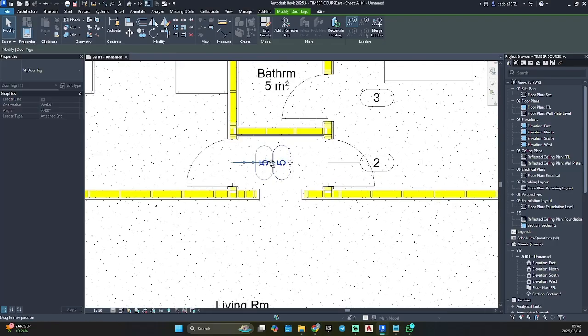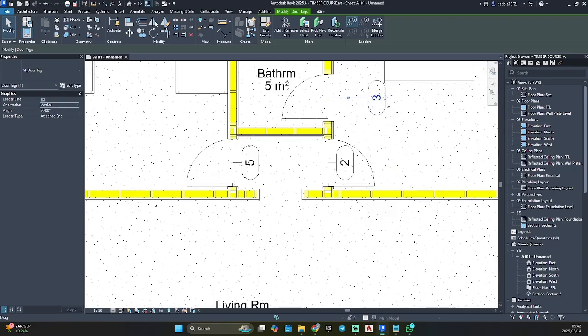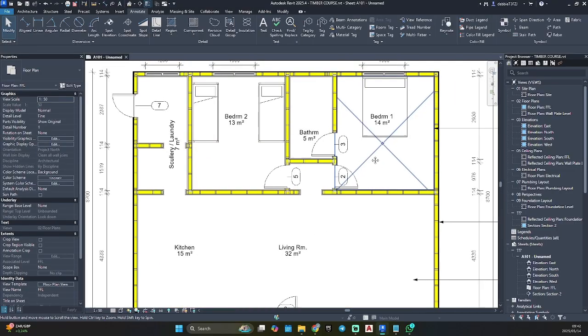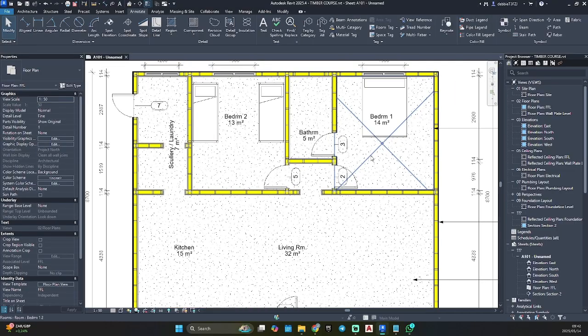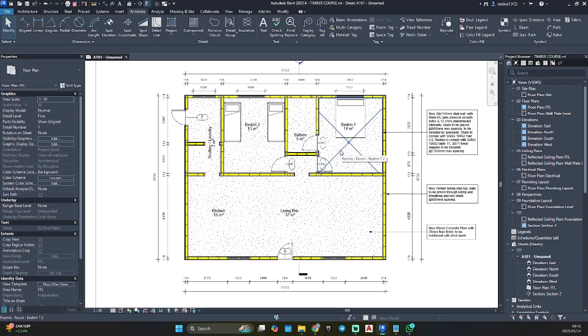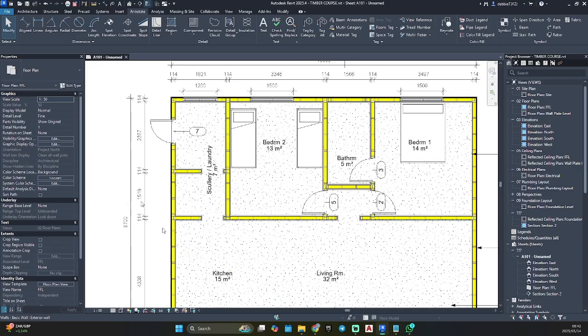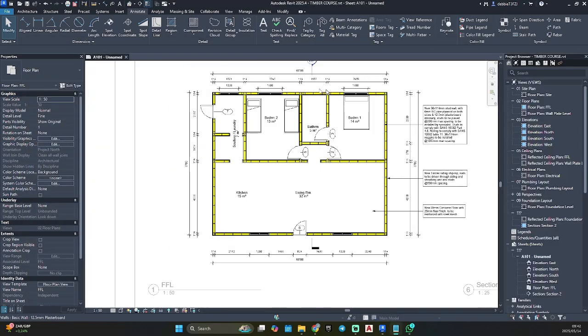Change that. Okay, so those three are the same and those two are the same. Let's quickly just check the.